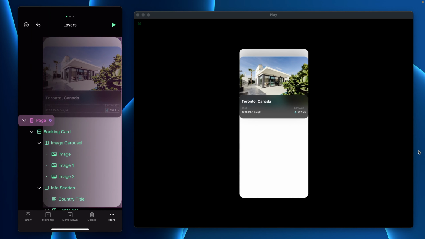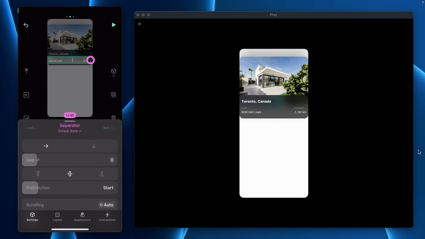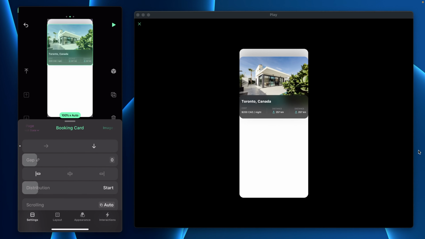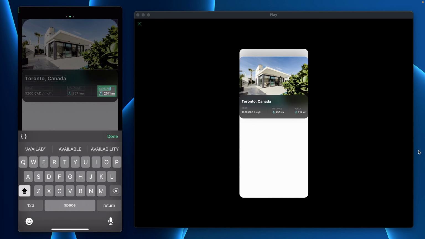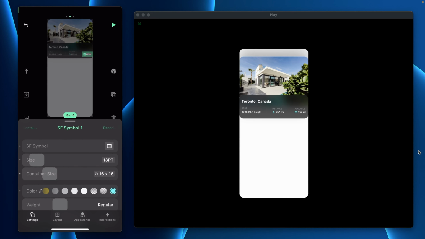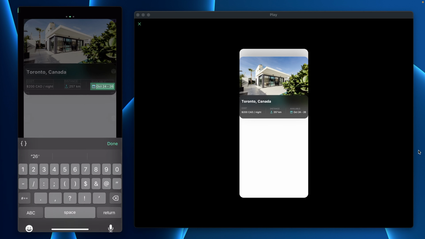Next, go to layers. Let's duplicate the separator as well as the info container. And let's move the separator in between. Select the last info container, and this subtitle is going to be available. The icon is a calendar, and description is going to be a date. So October 24 to 26.